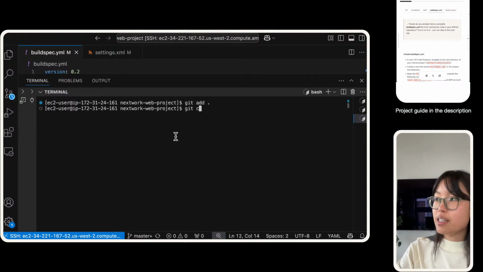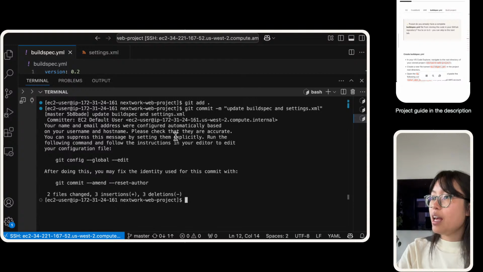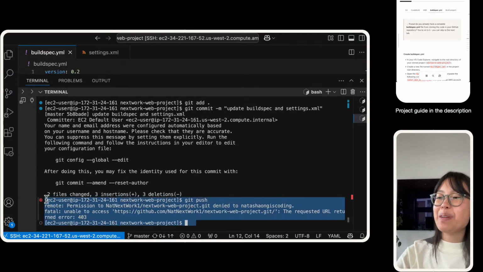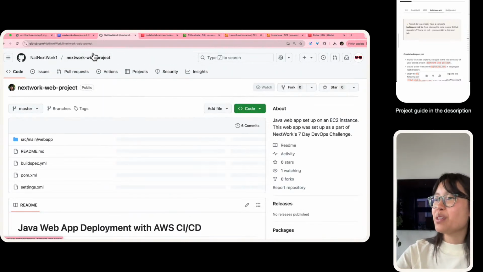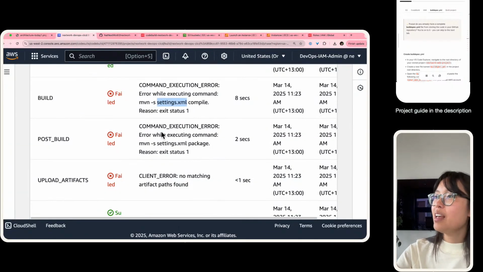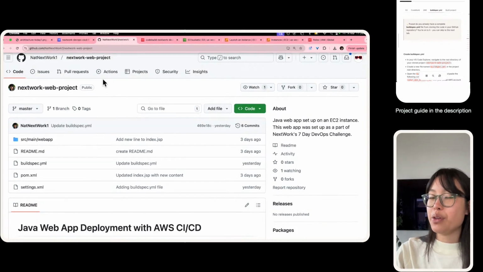So I'm going to save the changes by running git commit, update buildspec and settings.xml. And then you can write git push like this, which is where you might run into this permissions error. And that permissions error was deadly. It got me really, really good yesterday. So it's totally okay that we're seeing it again. And let me just refresh this to see if there's been any changes. Okay, not yet. All right, so what we need to do now is just push those changes, and I'm seeing an error when I push my changes.